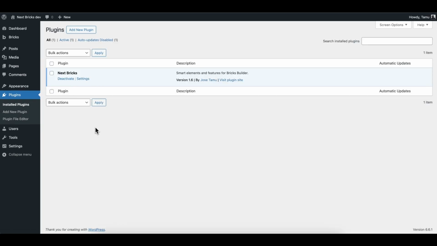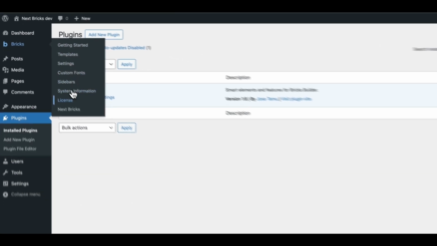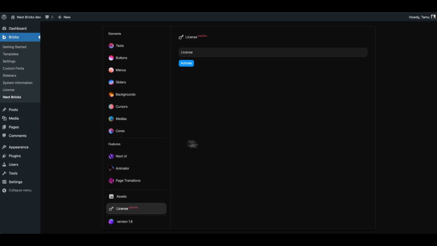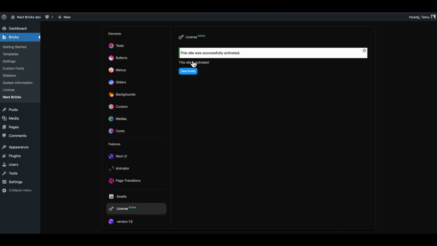Now, we are going to activate the NextBricks plugin. Please notice that Bricks Builder should be installed and activated so that we can see the NextBricks tab in the Bricks menu available in the WordPress sidebar. Once in the dashboard, we will copy and enter our license so that our installation gets validated, and we can start using NextBricks.